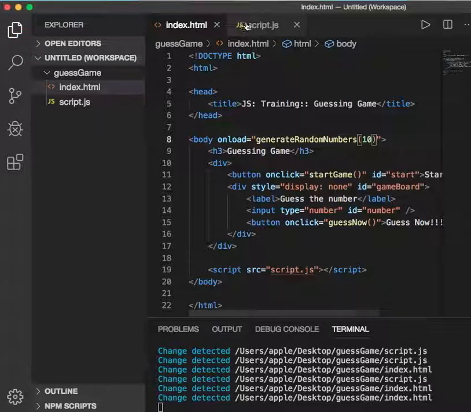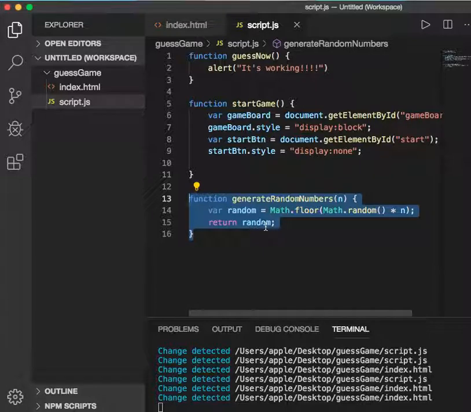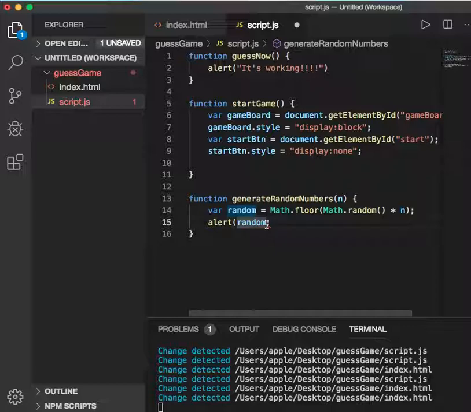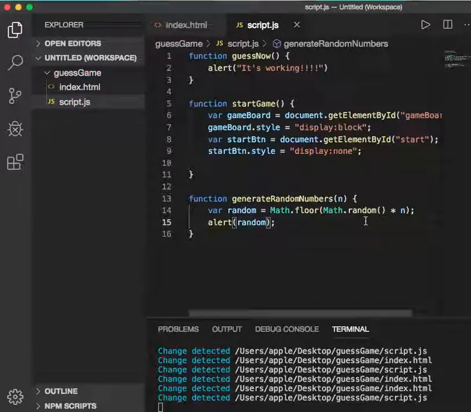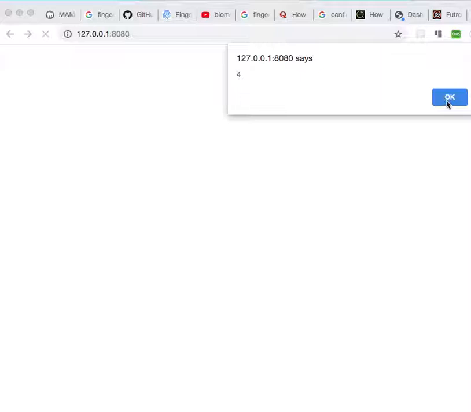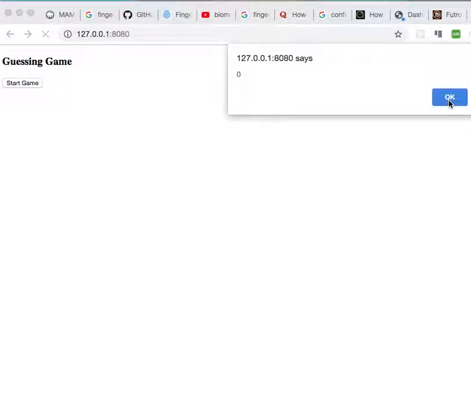Once that is done, now I don't think this will work because we're only returning. So for testing purpose, let's say alert random. So this will alert the random number. Anytime we load this, let me refresh for you to see. You can see it's 4. I'm going to refresh again. 3. Again, so this is like a random number. At every refresh, you can see it changes.